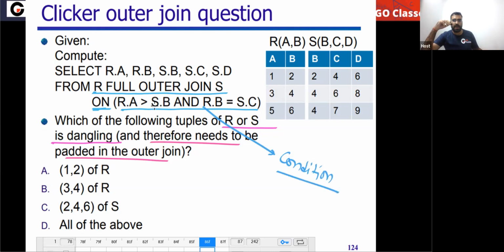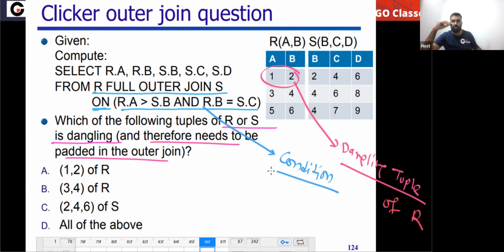You can notice RA must be greater than SB, so this will be a dangling tuple. Agree or not? This will definitely be a dangling tuple. And RB must be equal to SC. So you can check this is the dangling tuple of R. Give me a minute, check it out. How many dangling tuples are there?